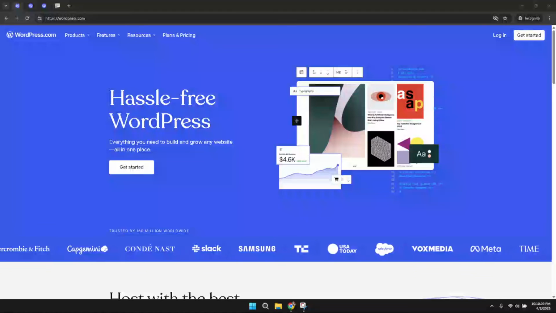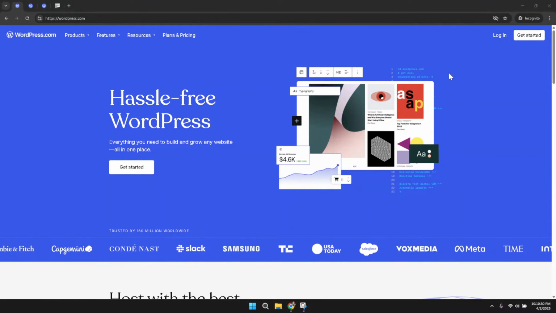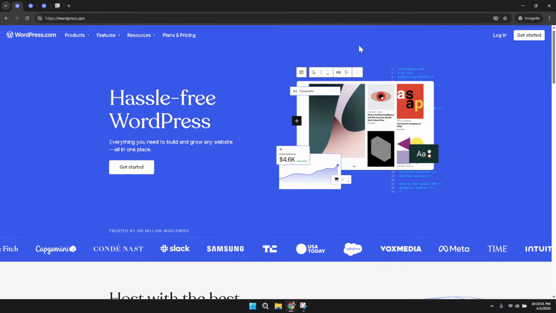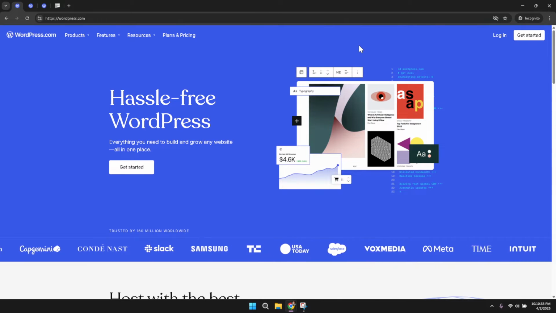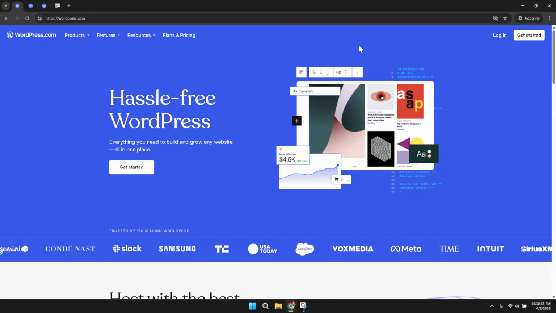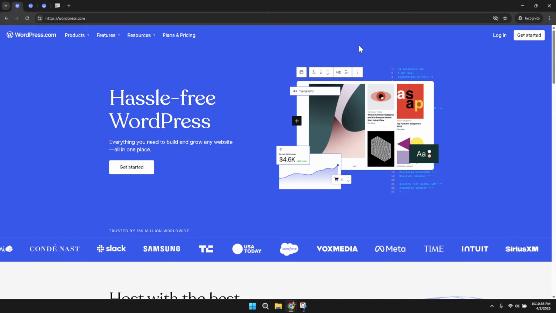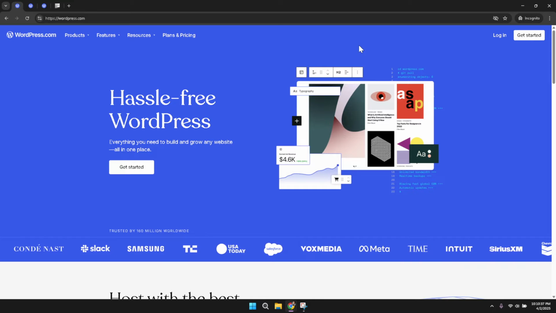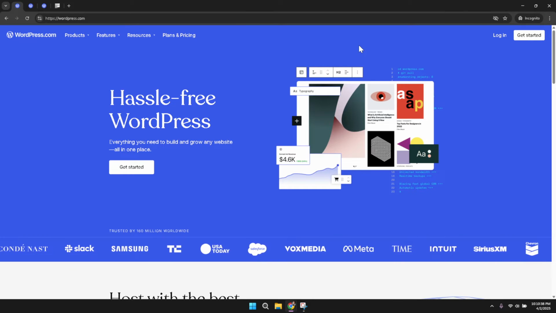Welcome to this detailed tutorial on adding a homepage to your WordPress account. In this guide, you will learn how to set up a static homepage using your WordPress account with clear and easy to follow instructions. Begin by navigating to the WordPress website. When the page loads, take a moment to become familiar with the interface before proceeding further.